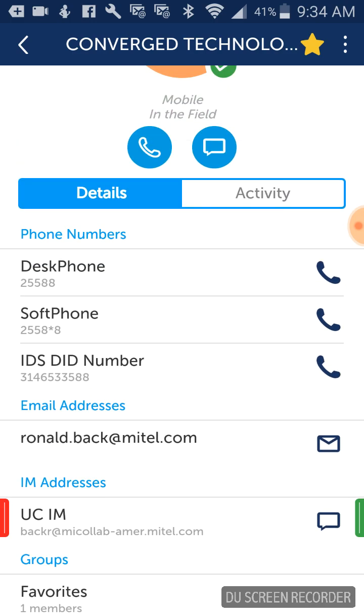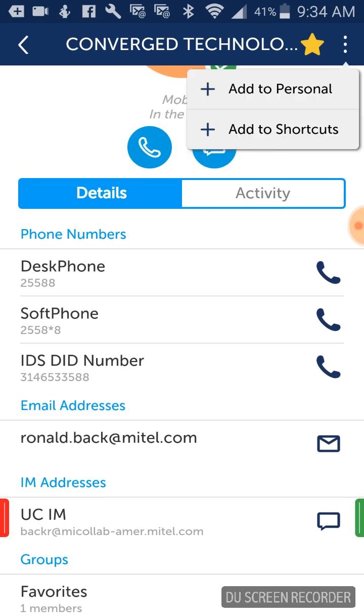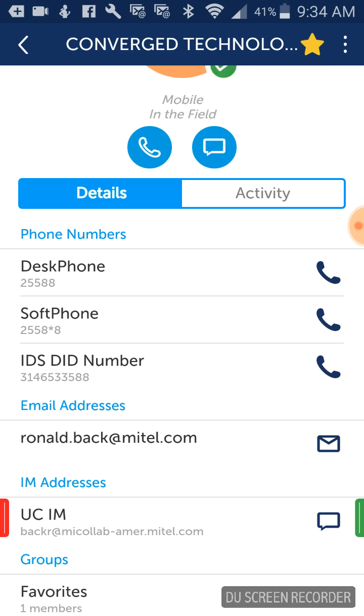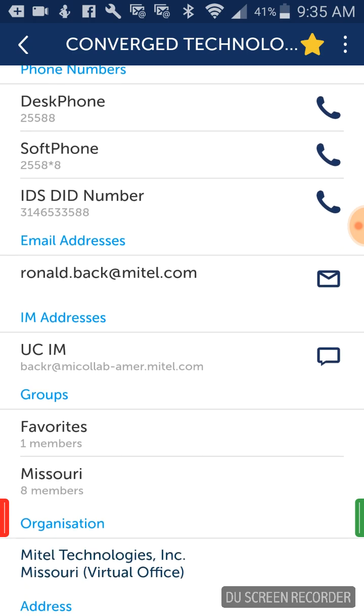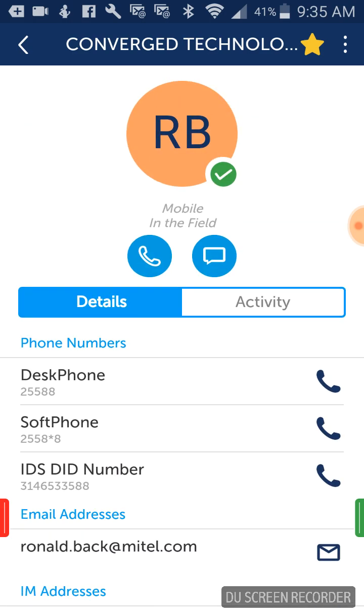And I can go to the little thing and add him to the shortcut from here, or I can add him to my personal contacts. So I can move him and make him more important within my MiCollab if I wanted to. So it works also if someone's calling you. If you had someone call you from the outside and now I want to save that number as this person's contact, I could click on that number and go to this and put a name in there and edit it and make him a contact, which is really nice. So it's all his information, which is really nice.